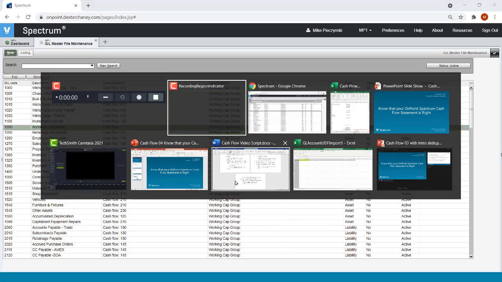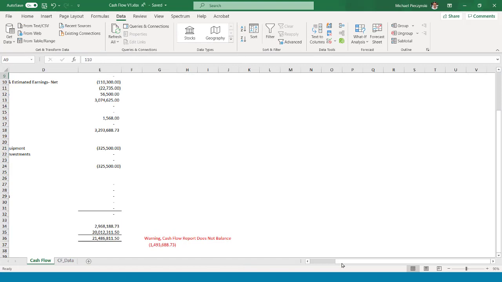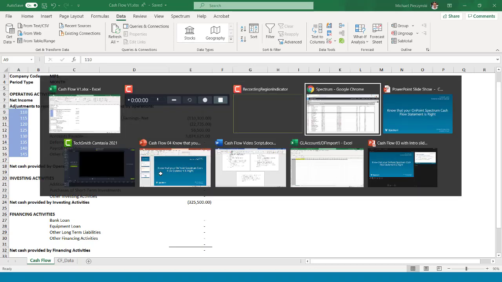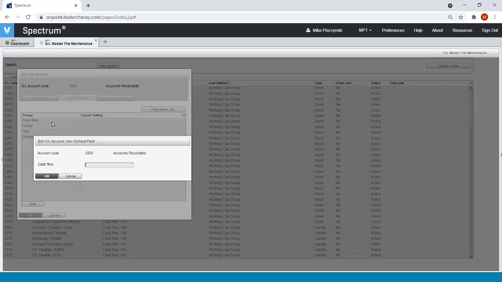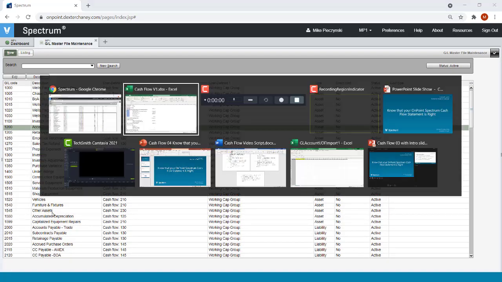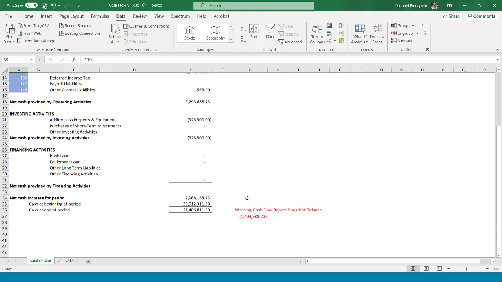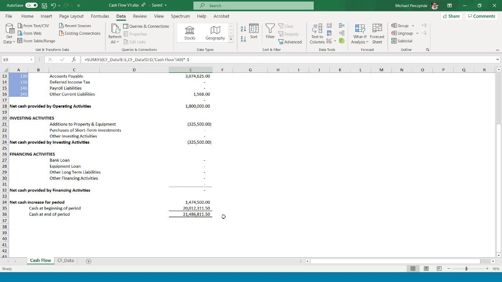Back over to my cash flow. Make this easier to look at. We can see that AR is looking for a value of 110 in my case over in Spectrum. So I'll go back over to AR, go to user defined, and put 110 in that cash flow field. Then we will come back to the statement of cash flows that shows that warning. I'll refresh it now. Data refresh. We'll see AR now populates and that warning goes away.